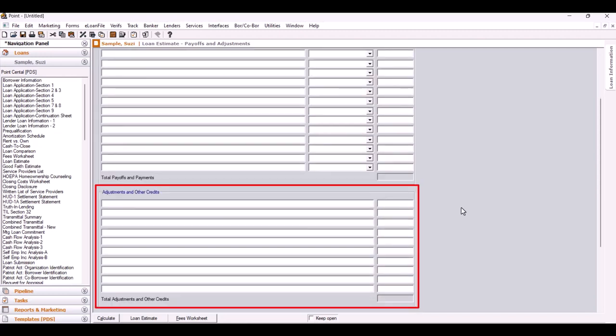Below that, we have our adjustments and other credits. This is where you can put in the credits when you're working with a purchase, such as your paid outside of closing or an aggregate adjustment credit.